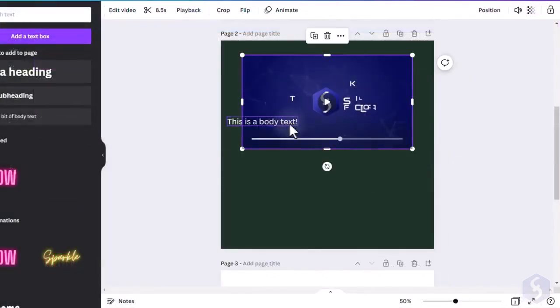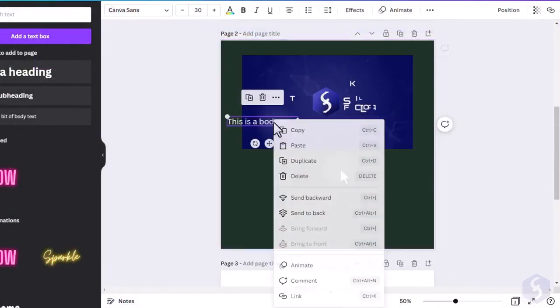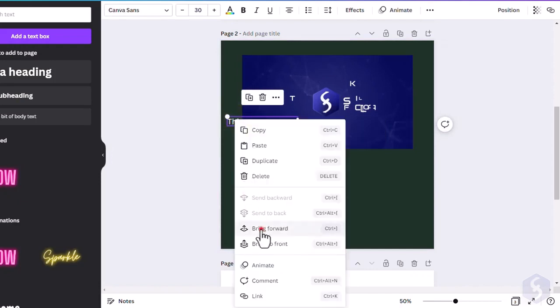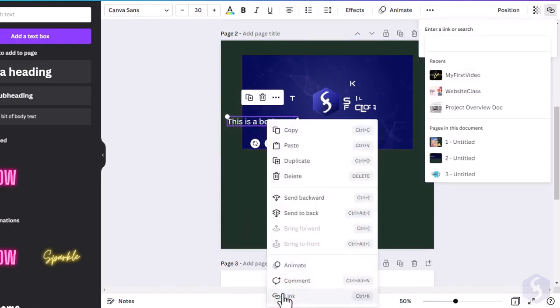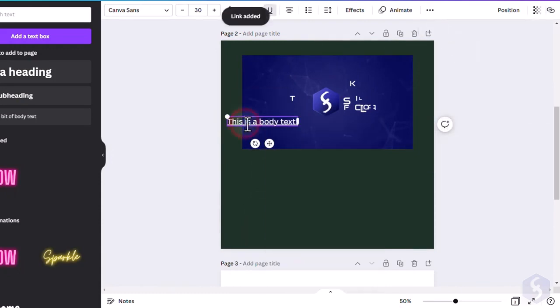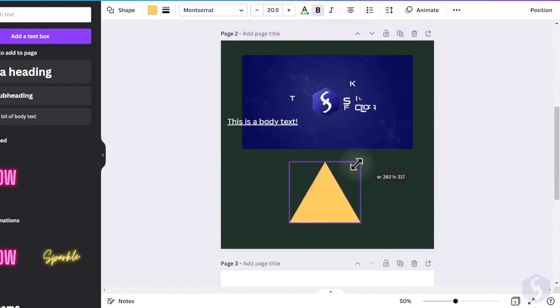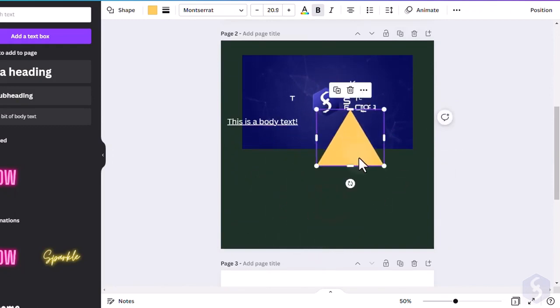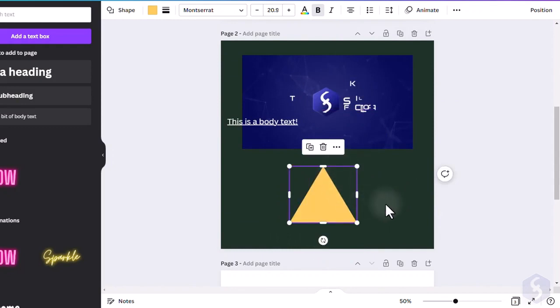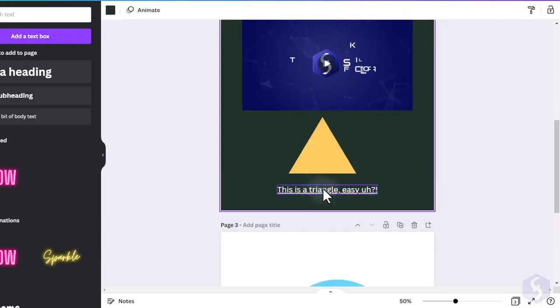Let's see how to edit each element. Click on any to select it, and right-click to copy, paste, delete, change order, or add links to any Canva project or directly to a website page. Drag the element to move it. Use its nodes to scale, and another to rotate it. Undo any time with Control or Command and Z. You can also double-click on text and shapes to type in, clicking outside to apply.